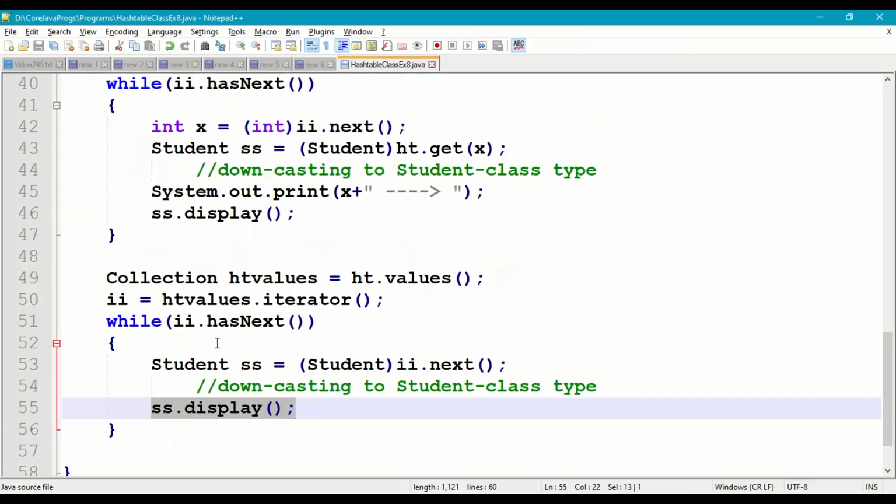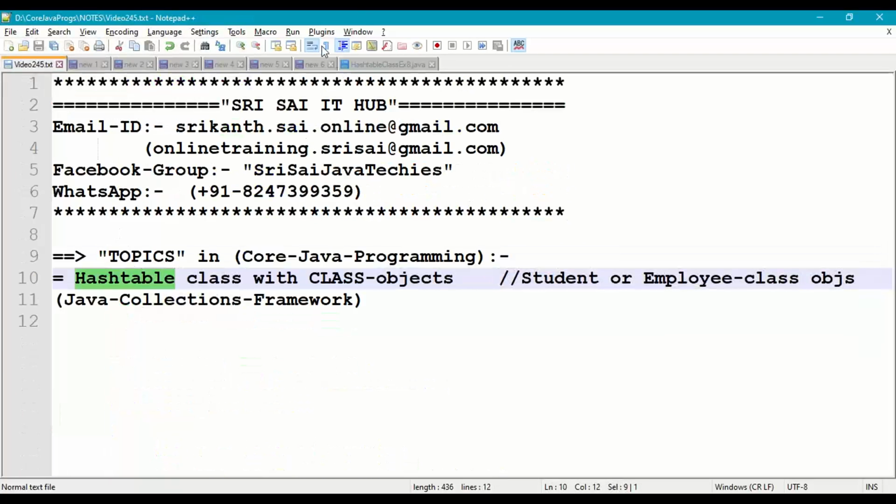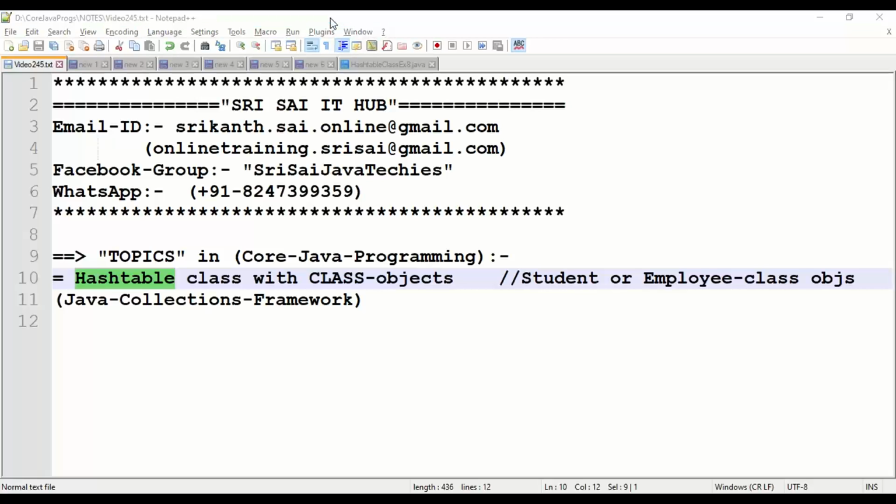So this is how we are supposed to work with Hashtable class with objects in Java collections framework. Here we have taken student class objects as values in the Hashtable collection. So that is all about Hashtable class with class objects in Java collections framework.